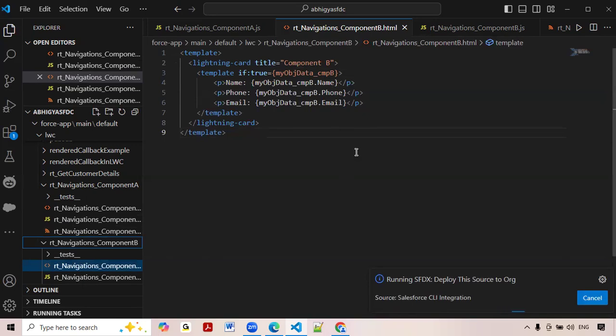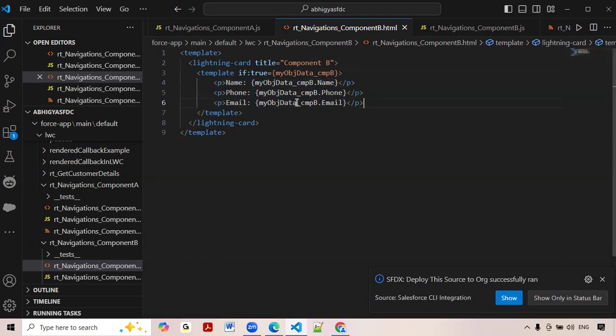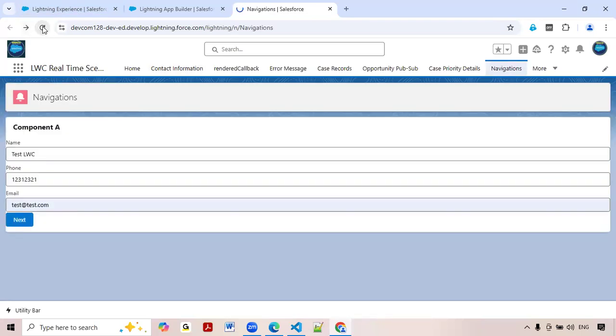So you are already aware of this. That's why I'm directly highlighting this one. I'm not typing line by line. Okay, so this is our variable dot name, this is the property dot phone, property dot email. Okay, sorry guys. Let's go back here and refresh the component.